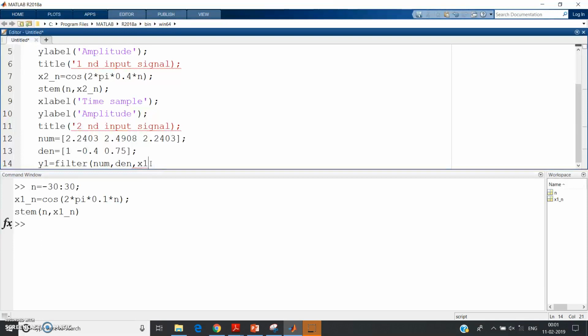So x1 of n, and if some initial conditions are there, you should write ic like this. And first you should define ic equal to something in these brackets, suppose 5 and 10 if it is given in the question. But for the time being in our case, the initial condition or ic is not given, so we are not going to write that. Okay, so y1 is the filter output, or the output of x1.